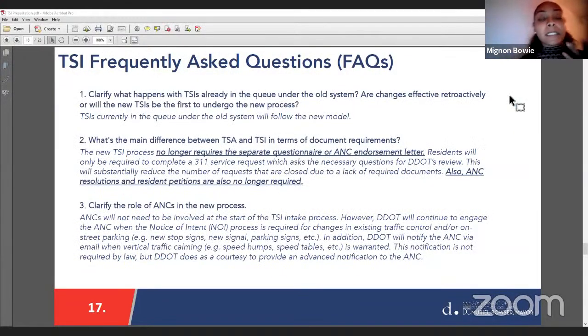Okay, so I just wanted to give some feedback, a little FAQ, just in case anyone had any questions that I could cover now. So one, clarify what happens with TSIs already in the queue under the old system. Are changes effective retroactively, or will the new TSIs be the first to undergo the new process? TSIs currently in the queue under the old system will follow this new model.